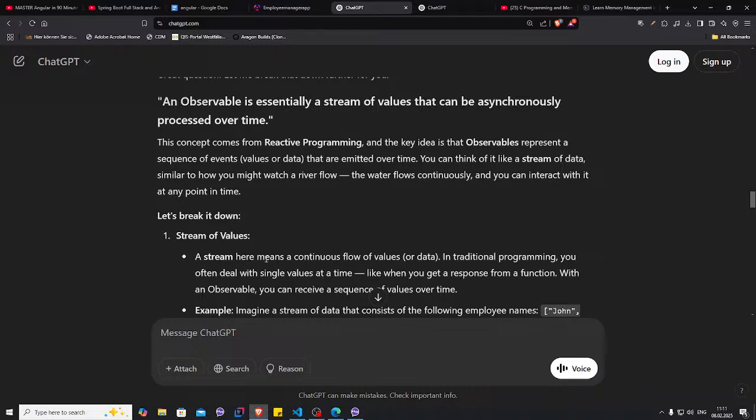Stream of values. A stream here means a continuous flow of values. So it's referring to the values that you get from the database that keep on flowing. So the source is your backend and the end is the front end. That's why it's called a stream, because there is no fixed value for the data that you're getting, at least from the first request. So you don't get it and save it, you get it and you work with it at the same time.